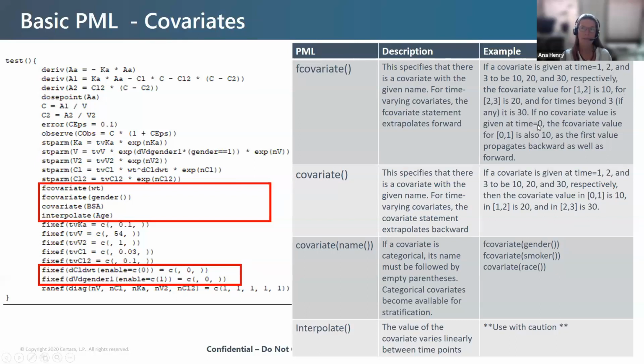But if no covariate is specified at time 0, then the F covariate does use the first time.